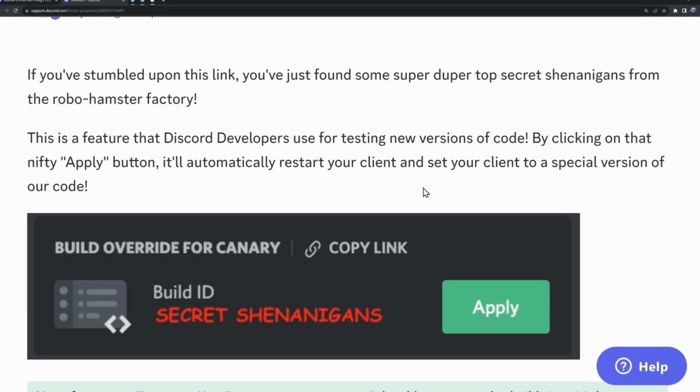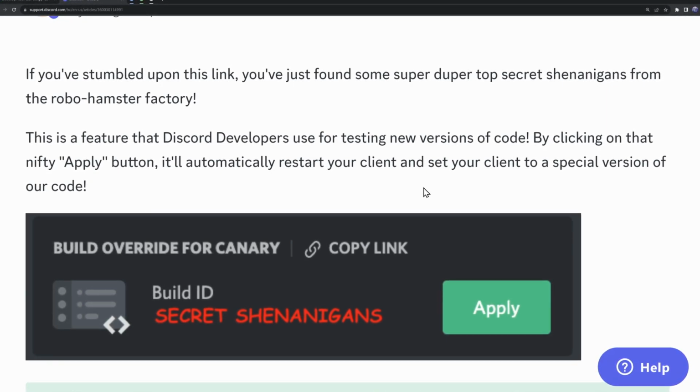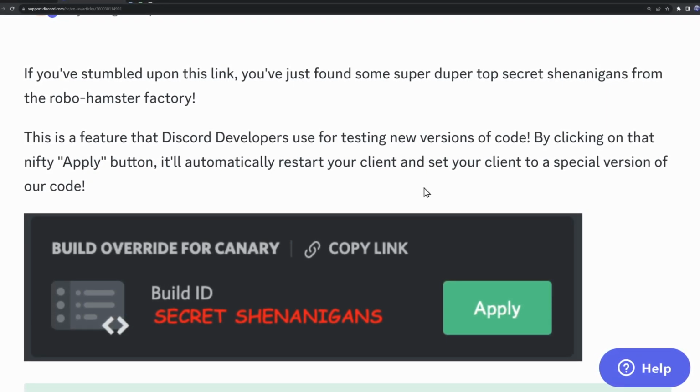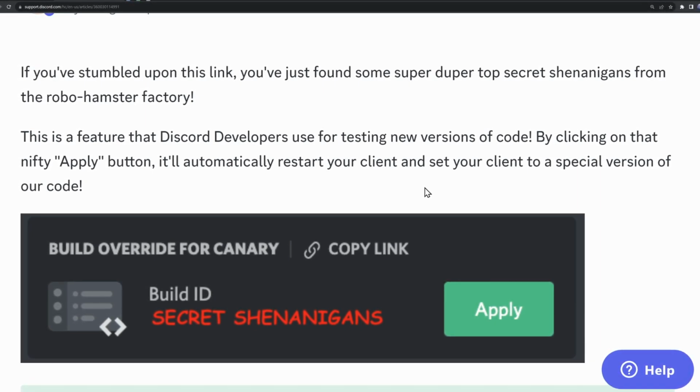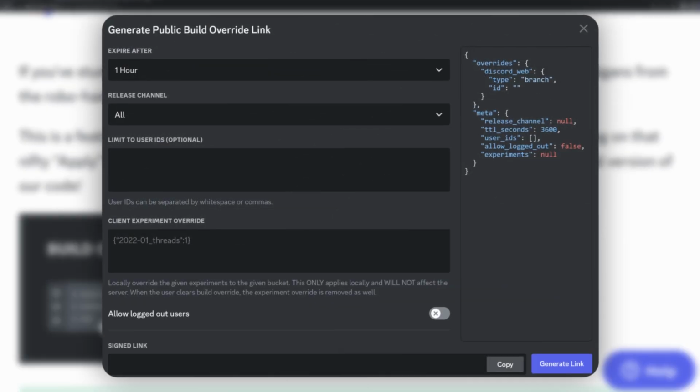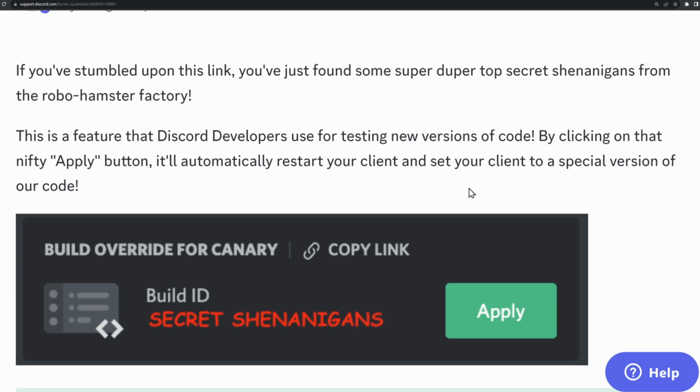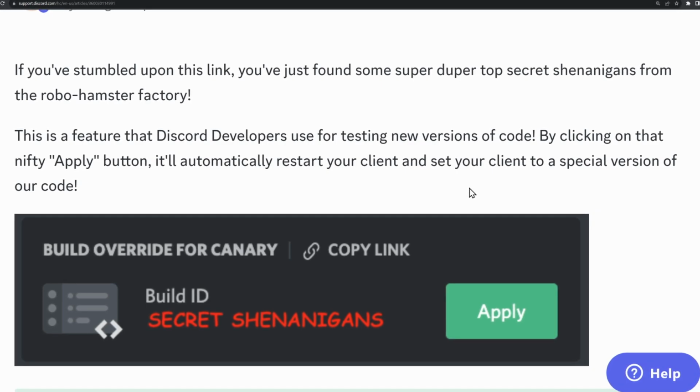But these build overrides are meant to be a way where you could share your version of Discord. So if you're a Discord developer, you could send it to another developer, or you could send this build override to a whole bunch of testers. And I'll show you how it actually looks to make a build override later, but in some rare cases, Discord's developers will just have a little bit of fun.